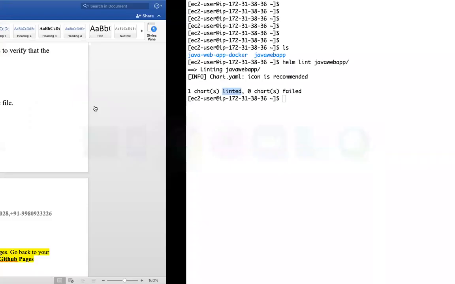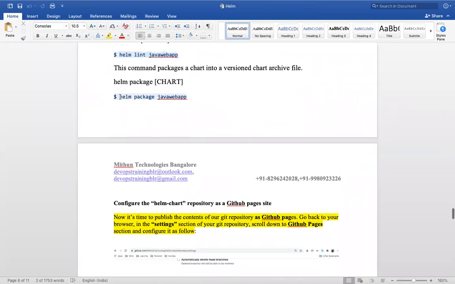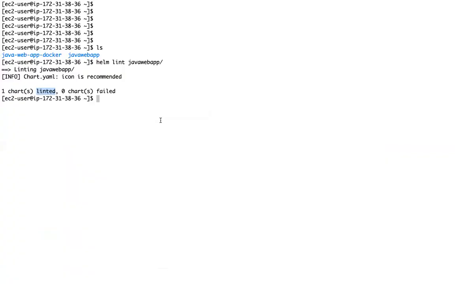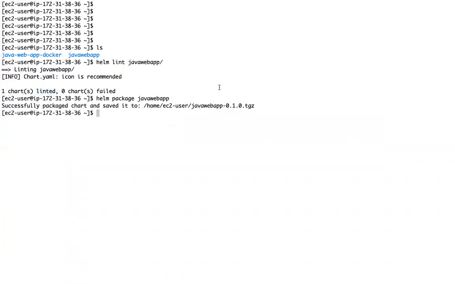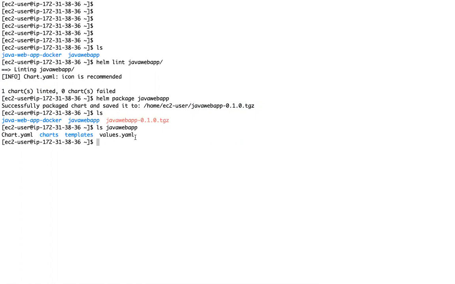Now I can create a package out of this folder. When I execute this Helm package command, you can see the tar file got created out of this. So what is there inside this tar file, guys? All these files, whatever we have as part of this chart.